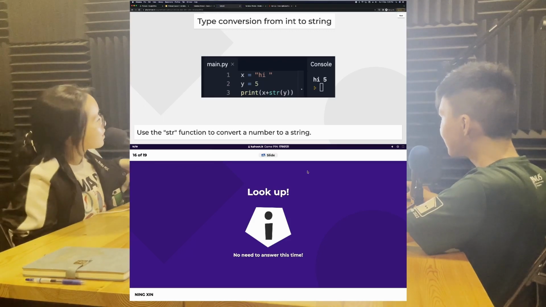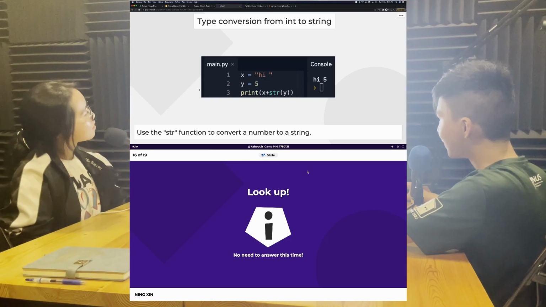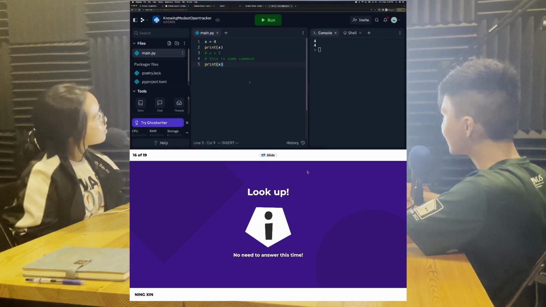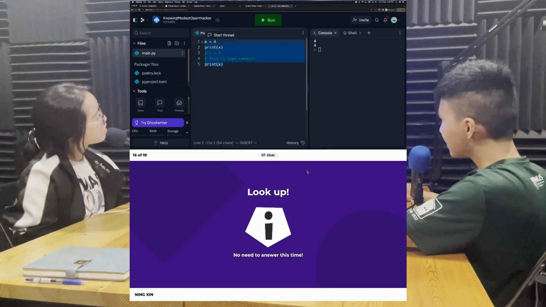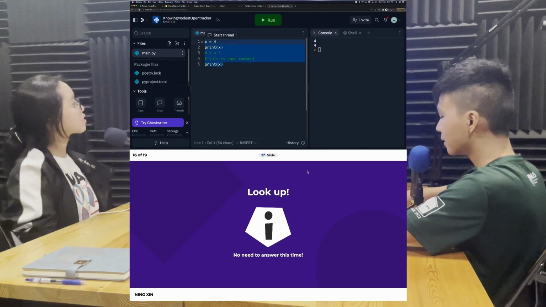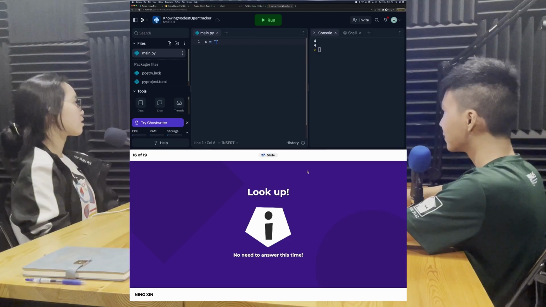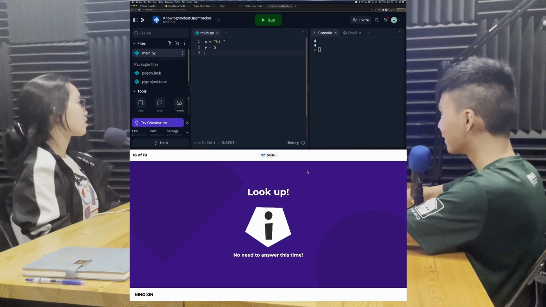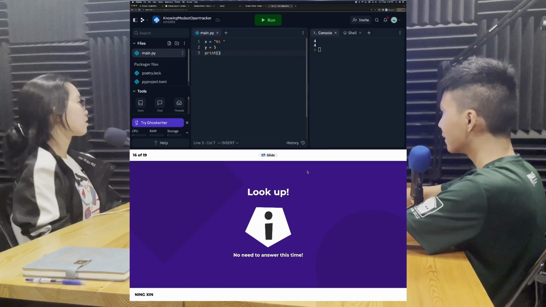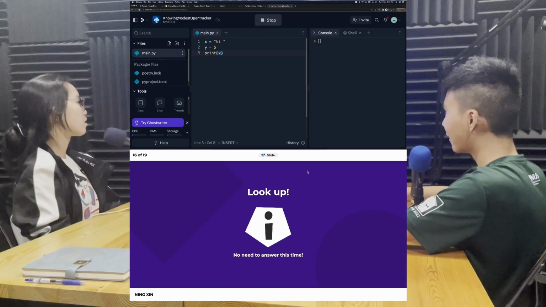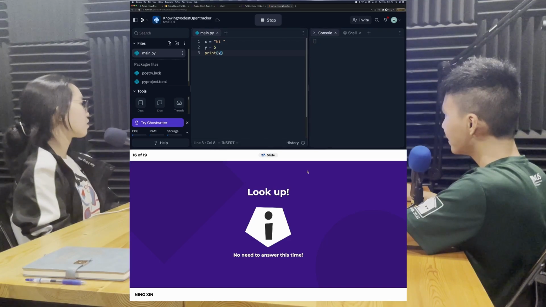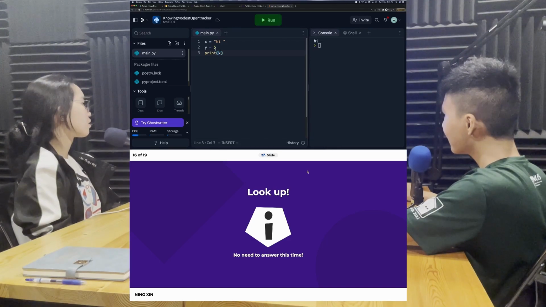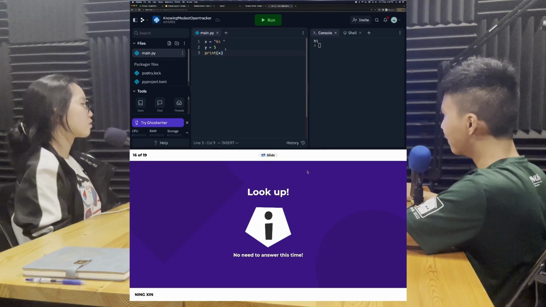Can you explain the previous slide again? Okay, I can't really go back to the previous slide, but the previous slide was basically saying, okay, let's take a look. We had x equals hi, right? And y equals 5. So if I print x, then I'm just going to see hi, right? Variables have a type associated with them.